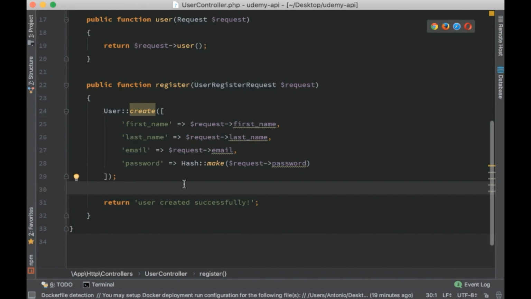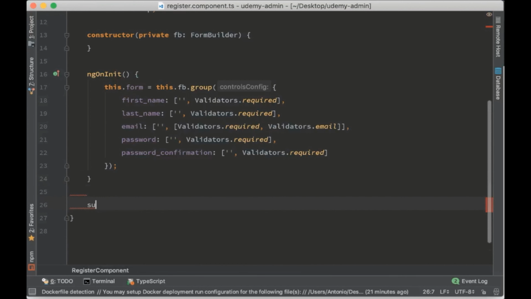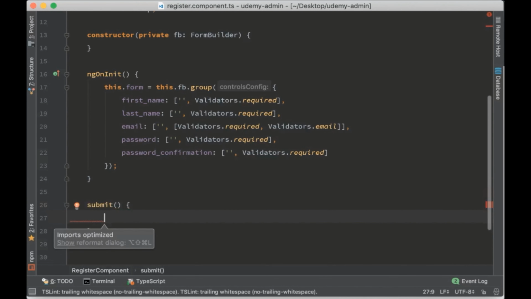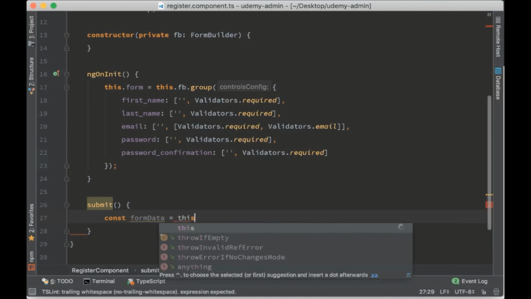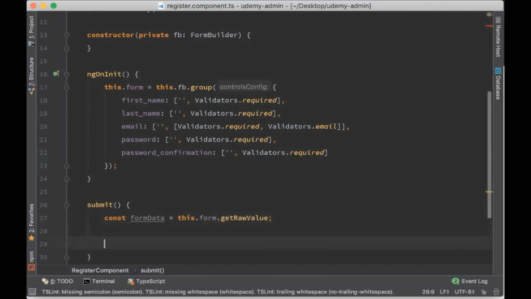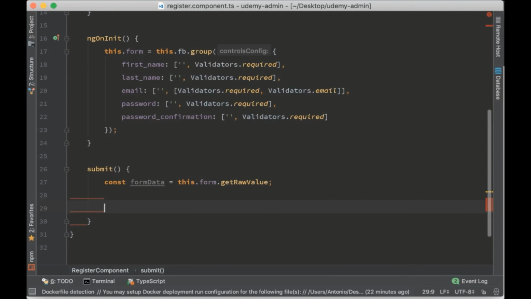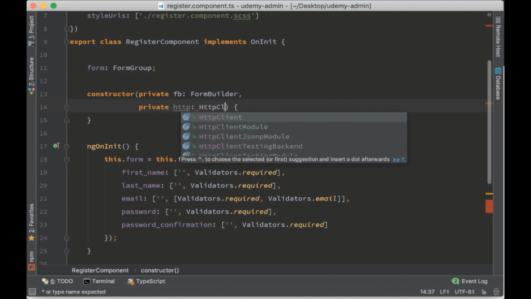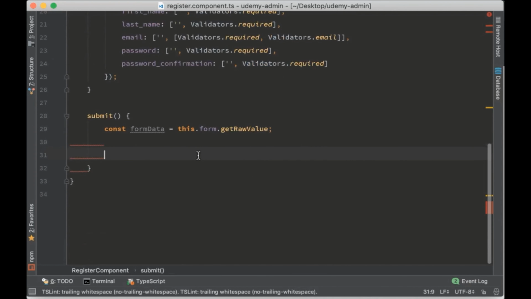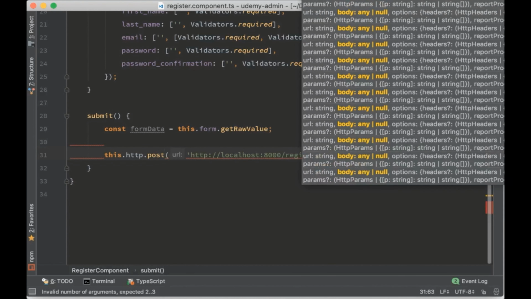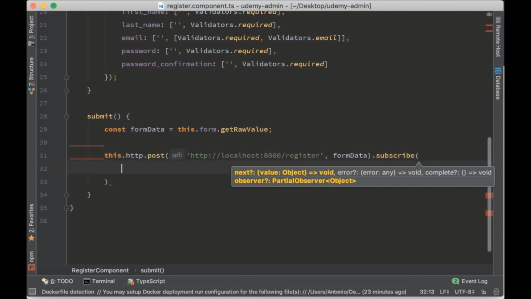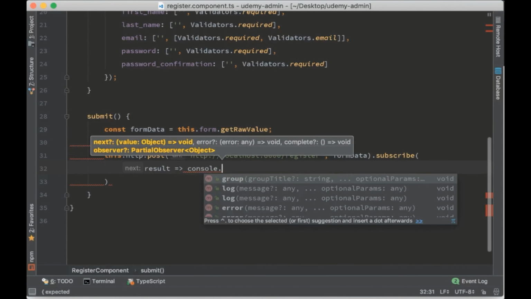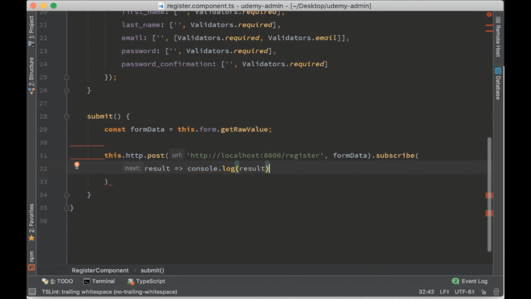Now let's send the request from Angular. Let's create a submit function and a variable called form data, which has all the data from our form. Now let's import the HTTP client to make HTTP requests. Now we'll send a HTTP request to localhost 8000/register and our data will be the form data. Then we need to subscribe for the result.